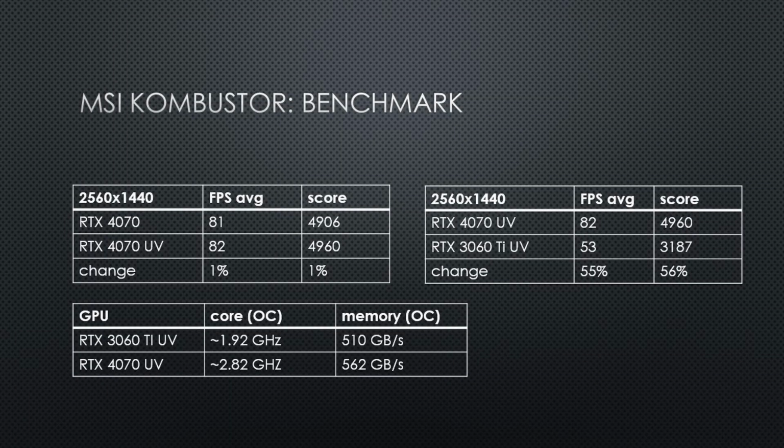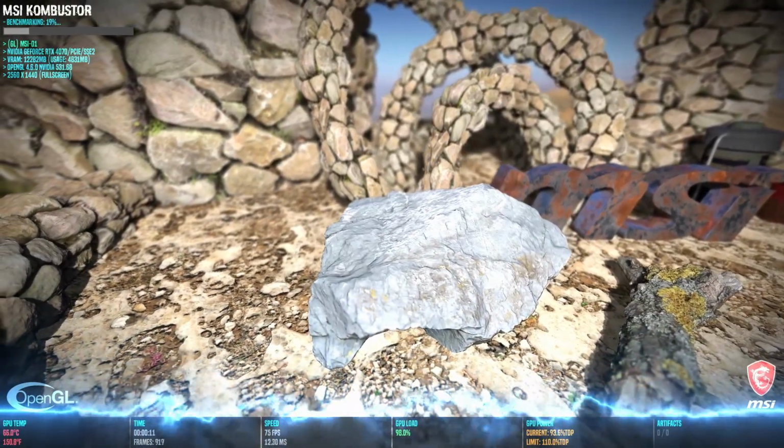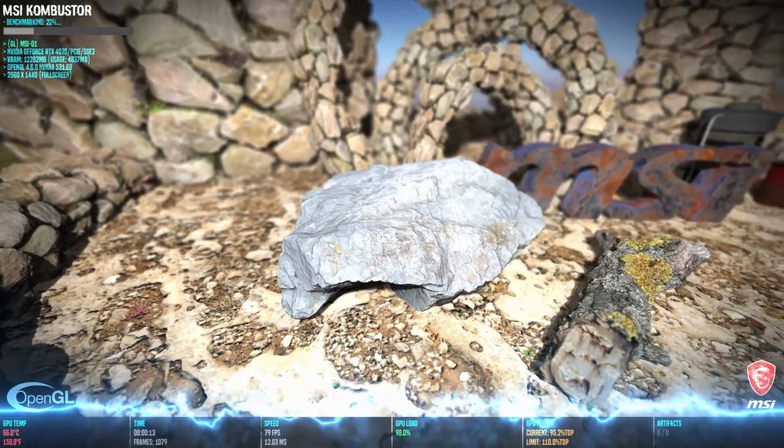Using the MSI Kombustor 1440p benchmark, with the GPU at stock, the score is 4906, with an 81 FPS average. With the undervolt, the score increases to 4960, an increase of over 50 points. Compared to my last GPU, the 3060 Ti, which I also undervolted and overclocked, the RTX 4070 is around 55% faster in this test.